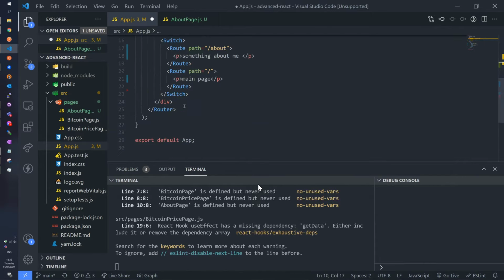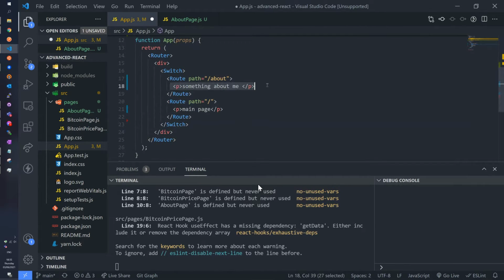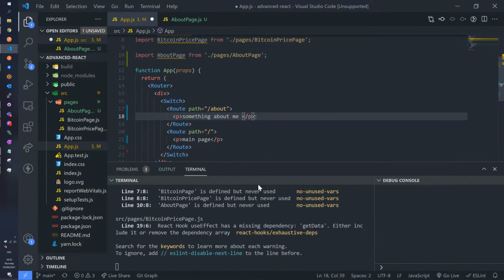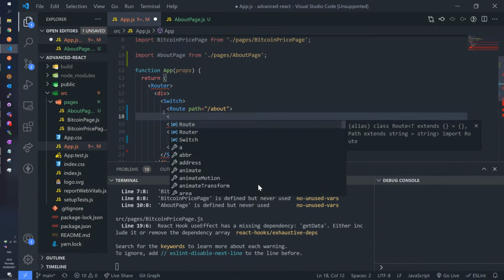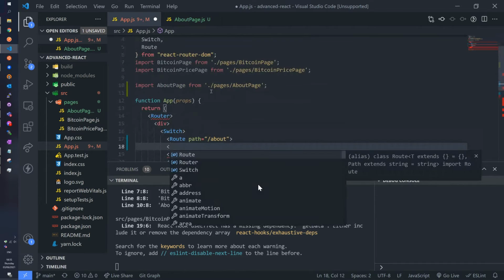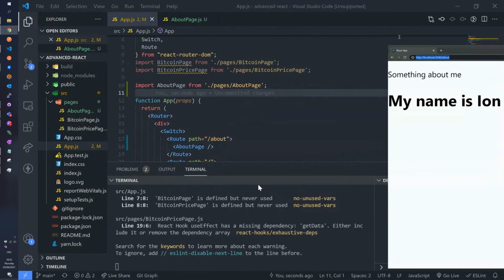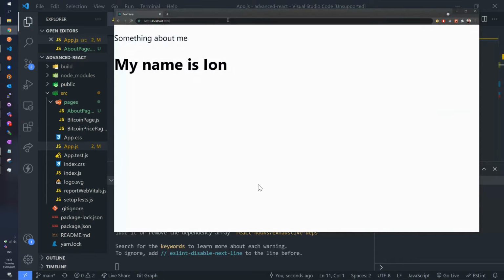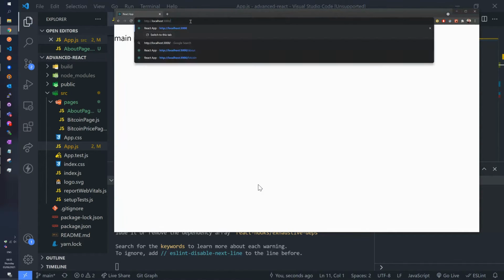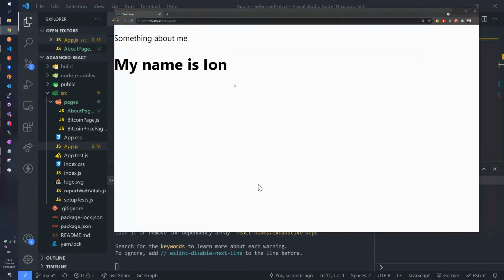So now instead of showing a paragraph with this text, we're going to remove this, and we're going to put that component called about page. I'm going to save this. So main page, /about. Yeah, you see this component.